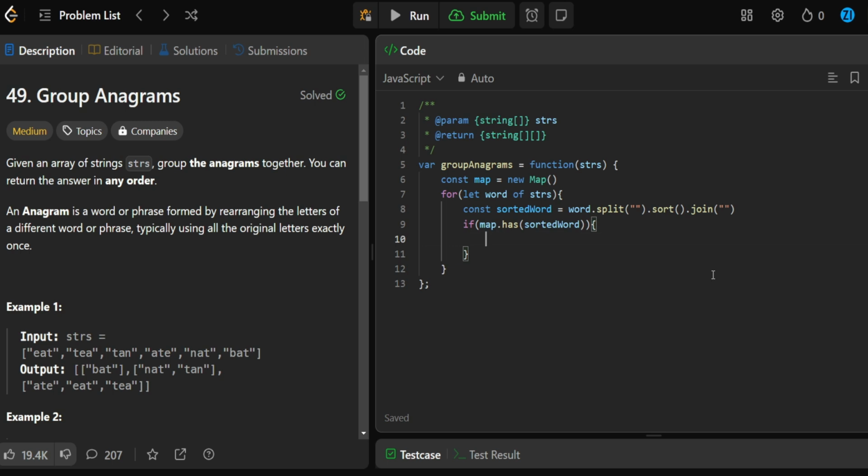If it does exist inside of our map, we just have to add to it, right? So we're gonna say map.get sortedWord, and this is gonna get us the array, and then we have to push our new word inside of that array, like so. And if it doesn't exist, we have to say else map.set, because we gotta make a new group, and we're gonna say the key for that group should be the sorted word, and the first value inside of this group is gonna be our word, like so.